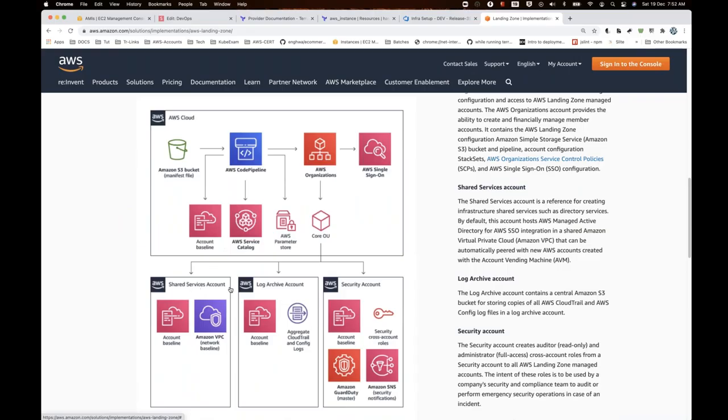There is a shared services account, there's a log archive account, there's a security account, and there is a spoke account, where your resources are going to be. Different accounts will be there. So when you're dealing with different accounts, and you want to make one change here, one change there, you need to deal with those multiple accounts as well.